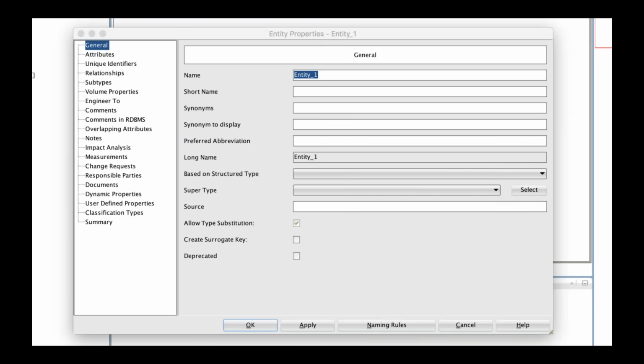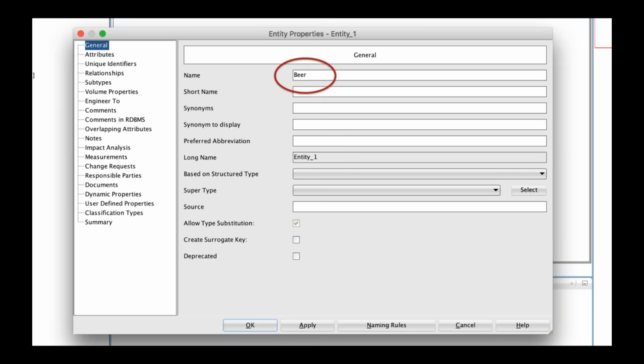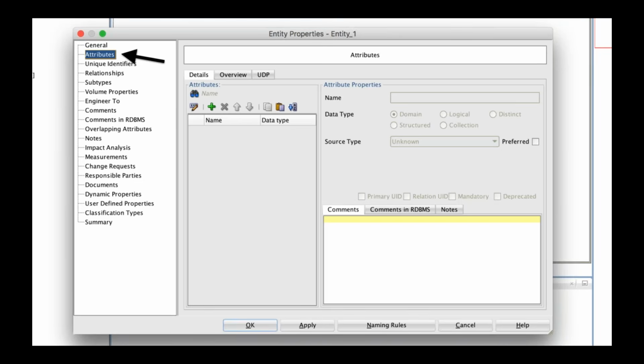Finally, something's happening. So I put in a new name for my entity and look at some of the other properties that are listed here. I like to use surrogate keys, so I'm going to use that.